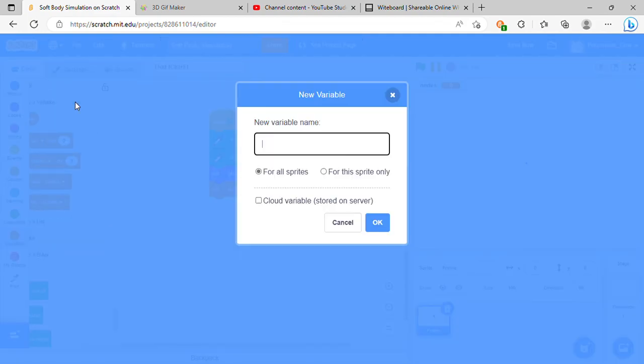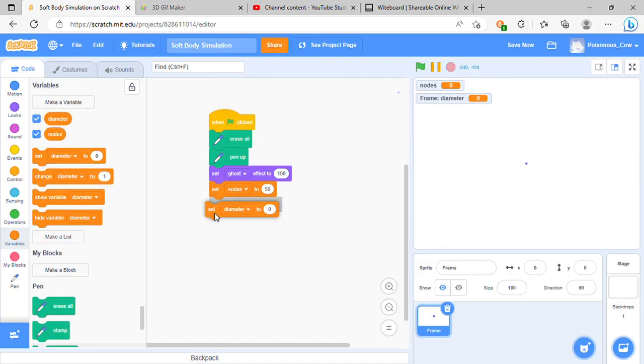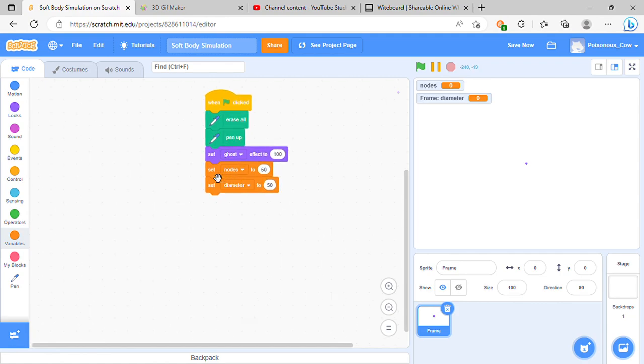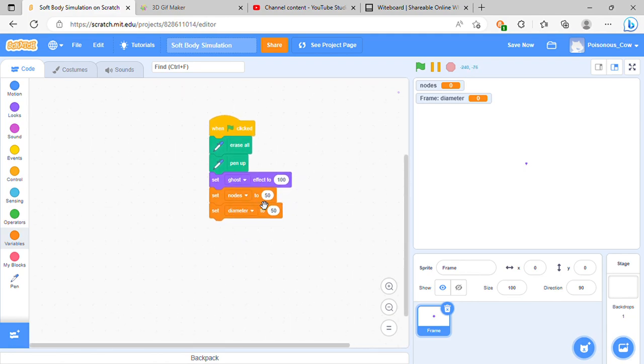I'm going to set the diameter of the blob, for this sprite only or for all, it doesn't matter. My diameter will also be 50. Oh, and by the way, nodes are kind of like the resolution. The higher, the better, but not too high or it will lag.